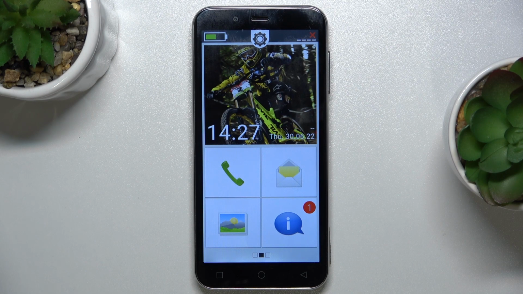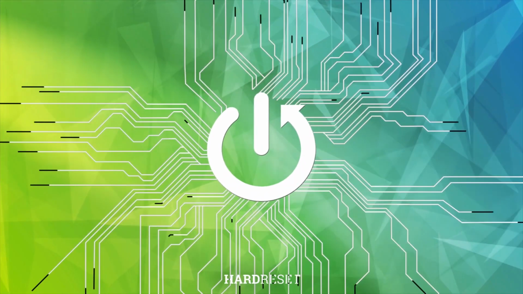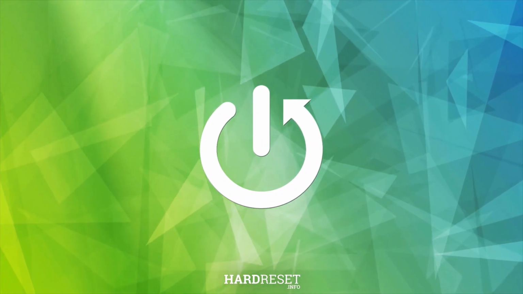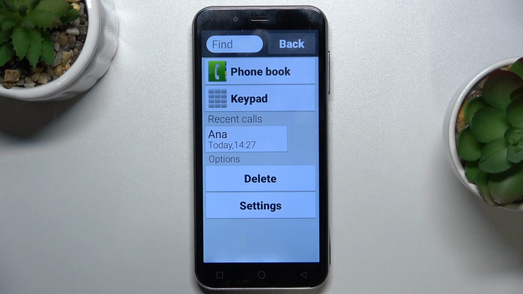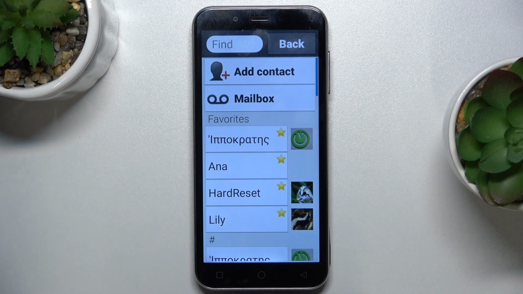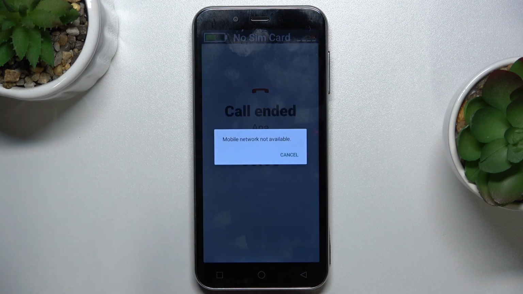In front of me is EMPORIA Smart 4, and let me show you how to add photo to contact on this device. So at first, open your phone dialer, then go to phone book, and now locate the contact that you would like to add this profile picture to.